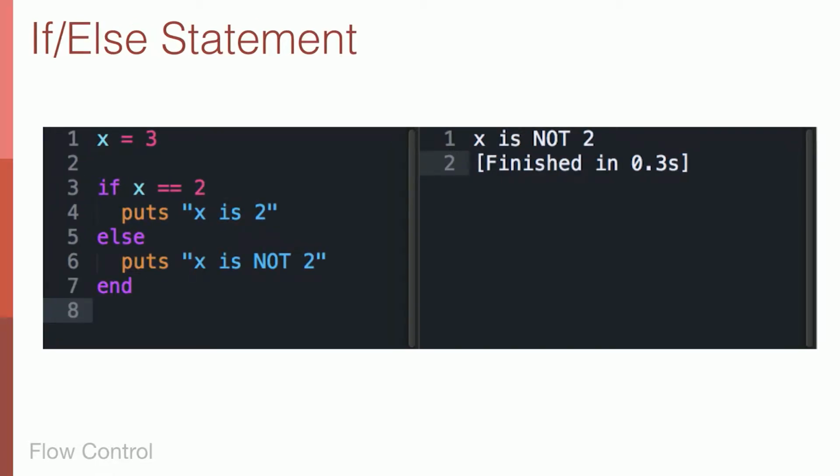You can do if else. Similar, right? You're just adding an else afterwards and pushing that end down. Another one and saying, well, if it doesn't equal this, then do this.